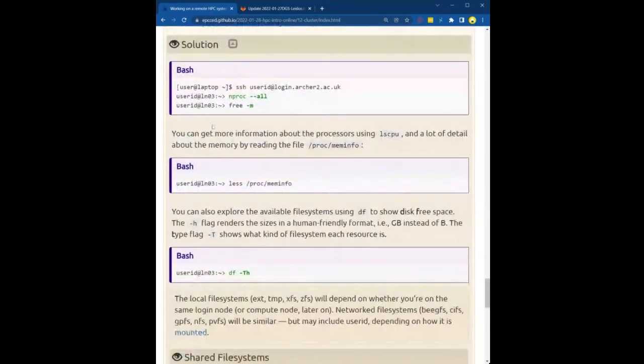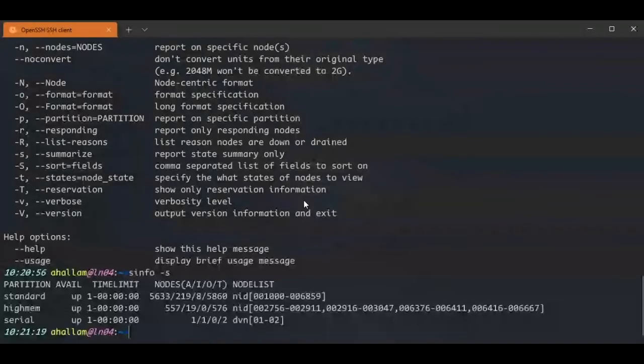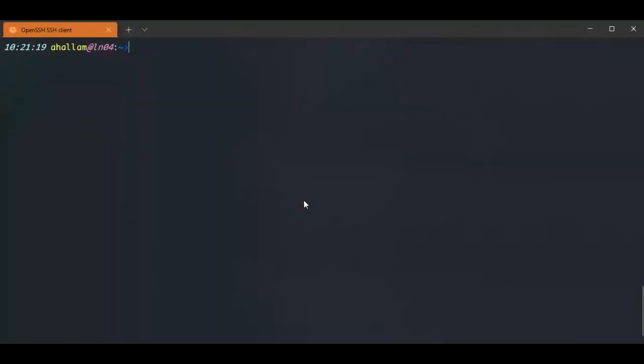But if you want to see, for example, the number of processors on, let me switch back here to my login node. So if we want to see the number of processors on our login node, we can type the command nproc --all, and we can see that we've got 256 cores.